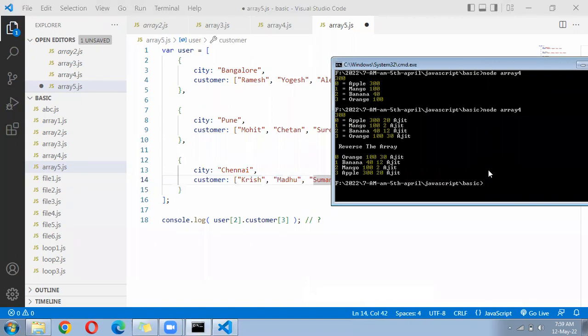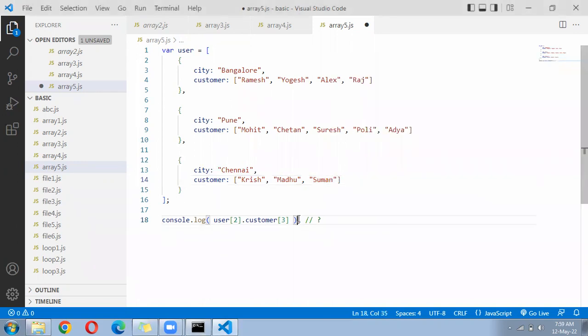Array[5].js. Definitely undefined. Clear? So we need to see the position. Okay, keep in mind always your array starts from the 0 position.